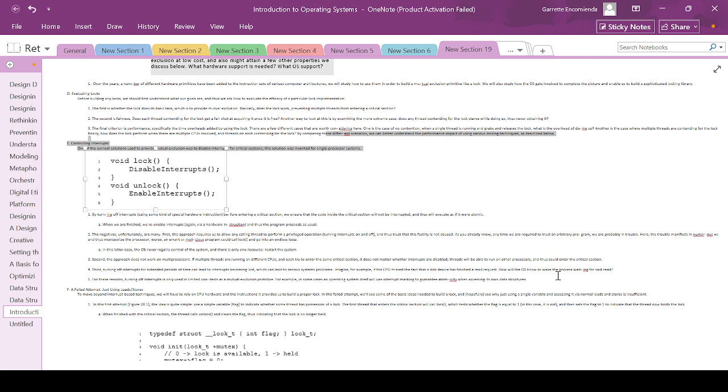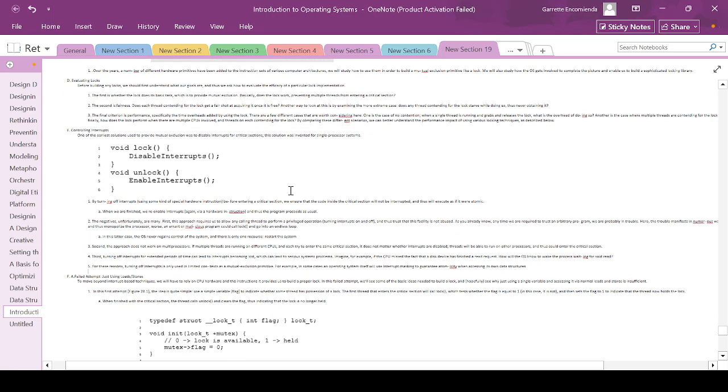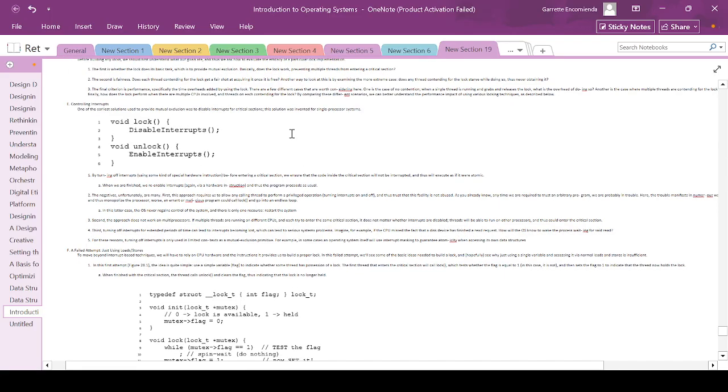Controlling interrupts. One of the earliest solutions to provide mutual exclusion was to disable interrupts for critical sections. This solution was invented for single processor systems. So here, void lock. Void is used for many types of data to be returned. Inside the void lock function is disable interrupts, and then void unlock enables interrupts. Then the closing curly bracket.